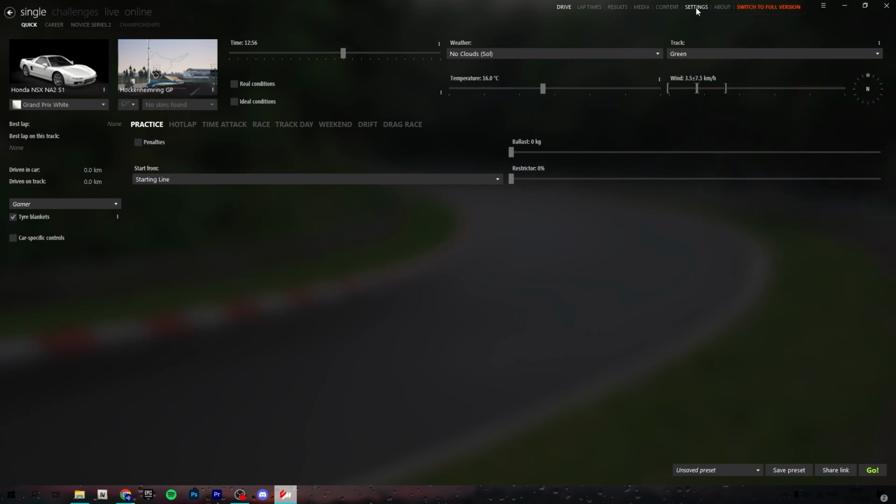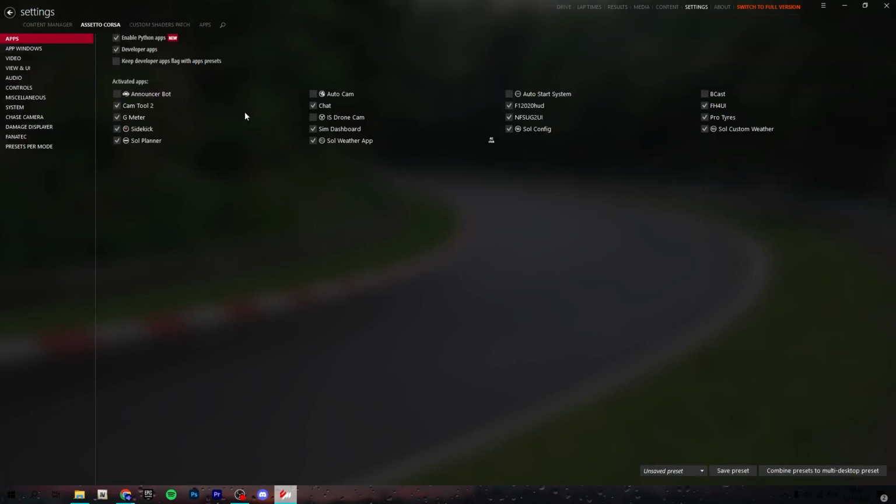So now you want to go to settings, you want to go to apps, and you want to enable everything that has something with Sol enabled, because that's for configuring it. Planner, which is the config for how the weather's gonna look. You're gonna see in game later. The custom weather, something like that as well. I don't remember all of these. And the planner is how you select how it's gonna look throughout the day, what weather it's gonna be.